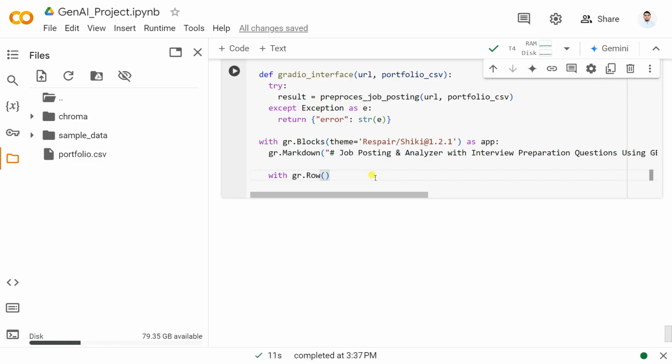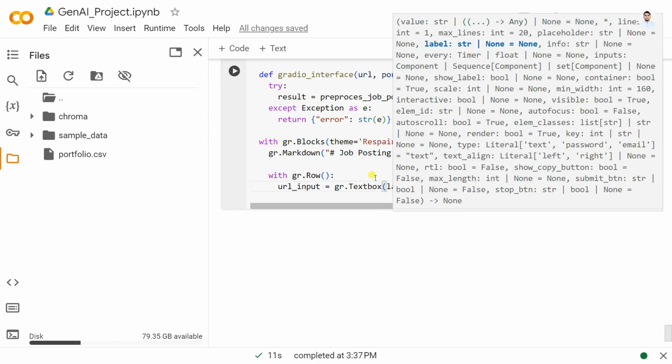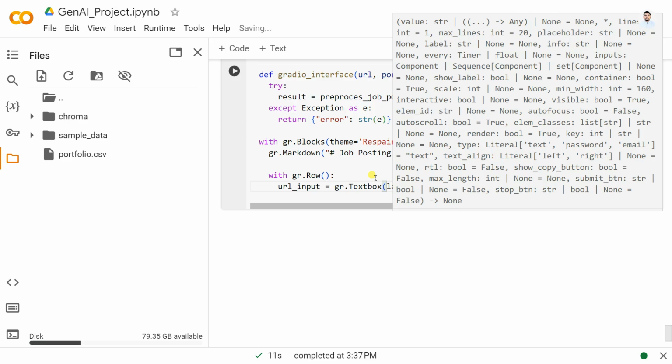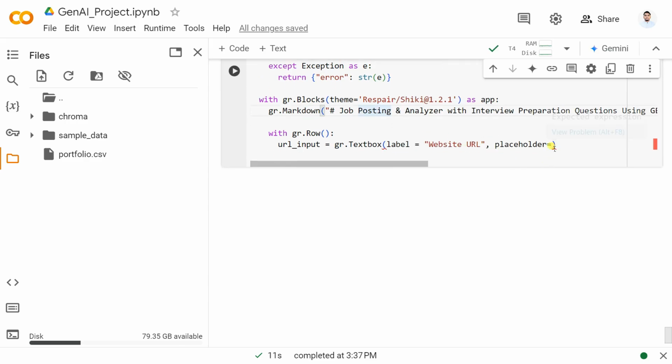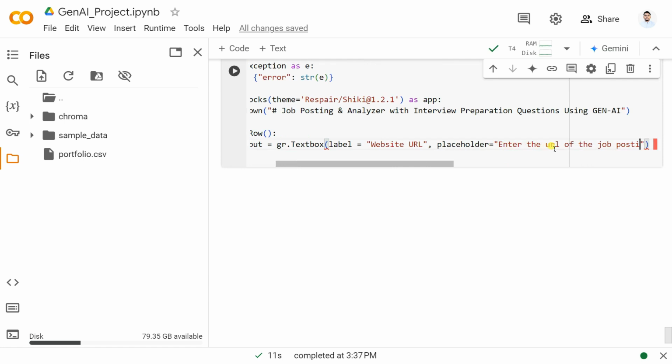gr.Row, we're simply going to add our URL input. Let's say URL input, and we're taking it using the textbox, gr.Textbox, and inside that you can give the label called website URL. Then we can give one placeholder, and we can add the placeholder, let's say enter the URL of the job posting.